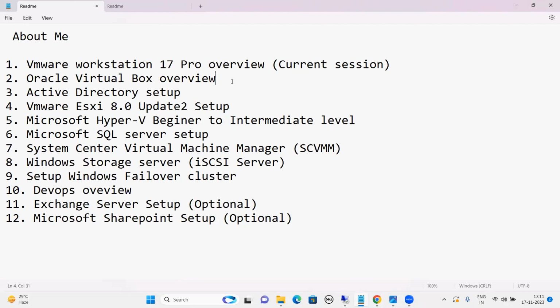Anybody who wants to try it on their own laptop, or test it in their lab, etc. This is the pattern. Okay, so then Microsoft Hyper-V, this is also one of the trending technologies. So on one side VMware is there, on another side Microsoft Hyper-V virtualization. I will cover beginner to intermediate level. Then Microsoft SQL. Database is one of the important components, right? If you want to install many Microsoft enterprise-grade products, then you need to have a database background, etc.